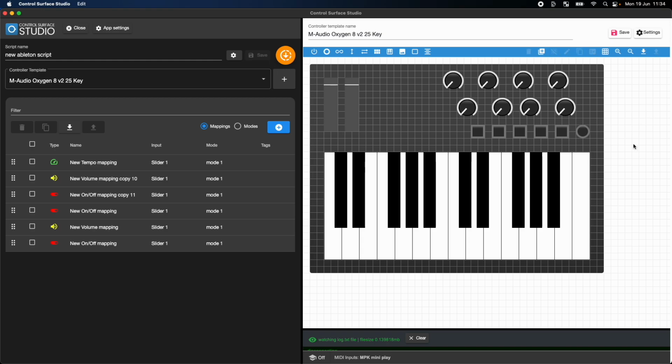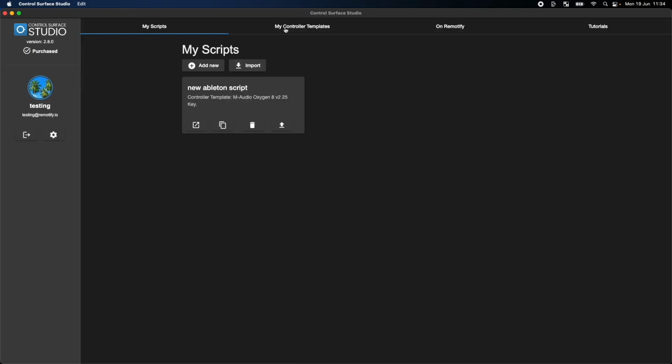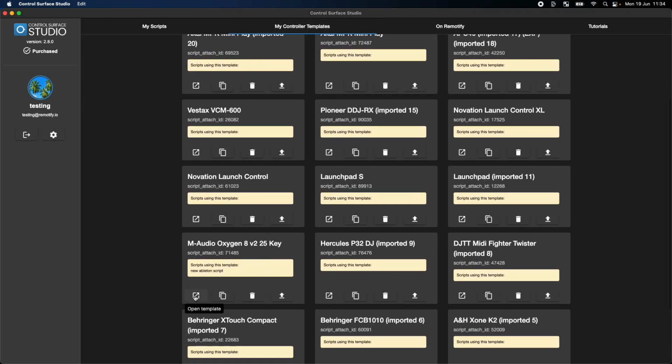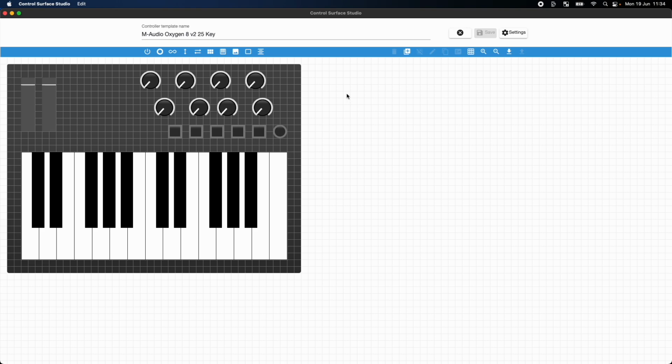And finally for the controller template, if I come out of the script manager and go to My Controller Templates and then open the controller template, you can now edit the controller template by itself without the script, and all changes will be applied to any scripts which are using that template.